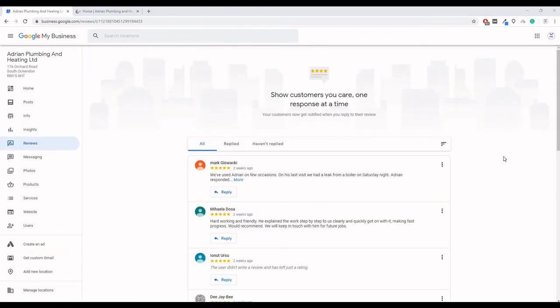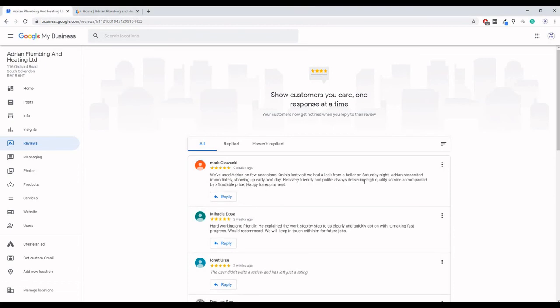Okay, so on the review page, this is actually an opportunity for us to use our keywords once again. Now, you might ask, how is that even possible? Because reviews are obviously left by your customers. So here we can see a review left by Mark a couple of weeks ago. We've used Adrian on a few occasions. On his last visit, we had a leak from a boiler on Saturday night, and the review goes on.